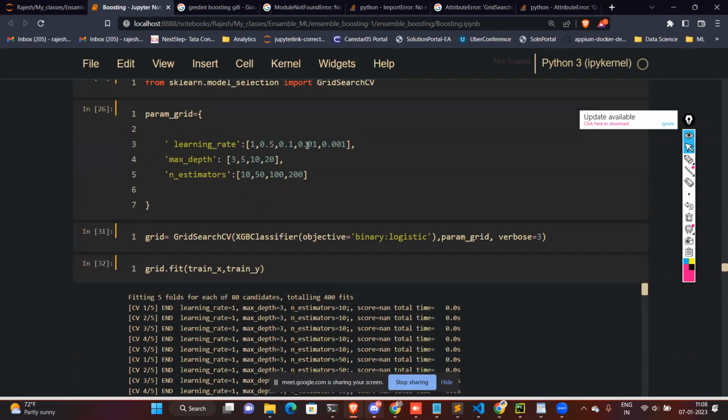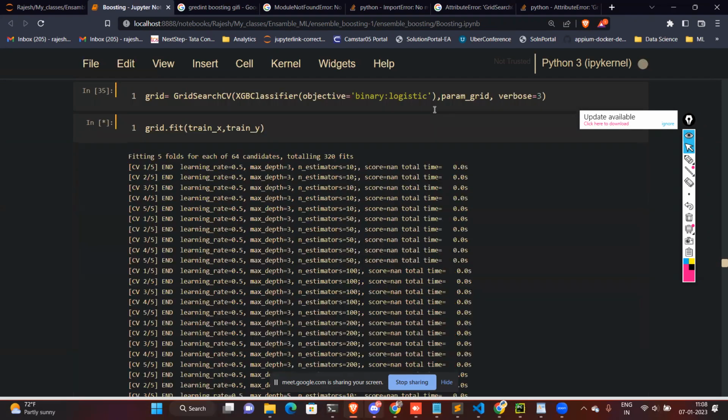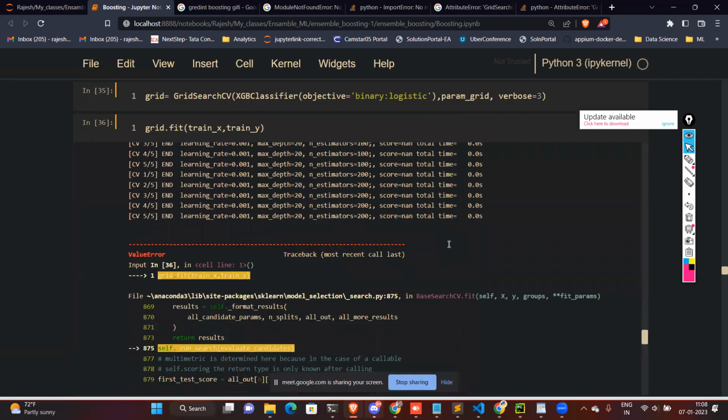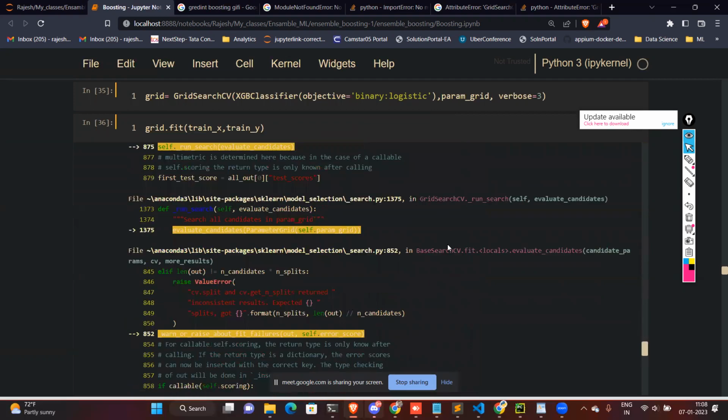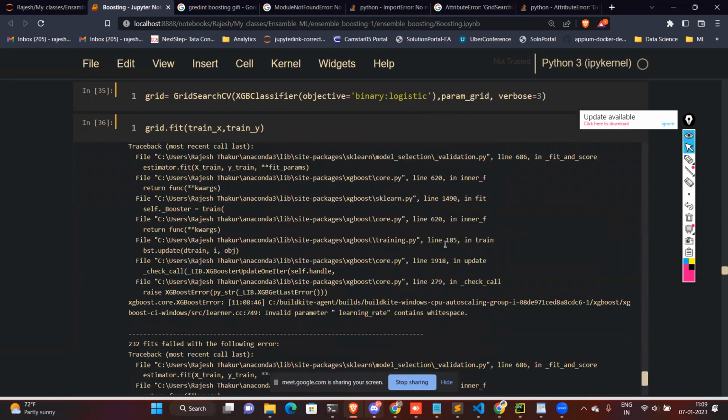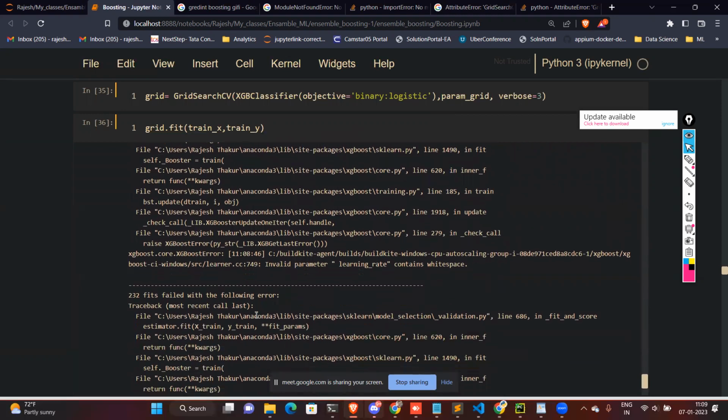One, two, three. I'll make it something. Remove this. One, two, three, four. That's all. Learning rate contain white space. Where is the white space?